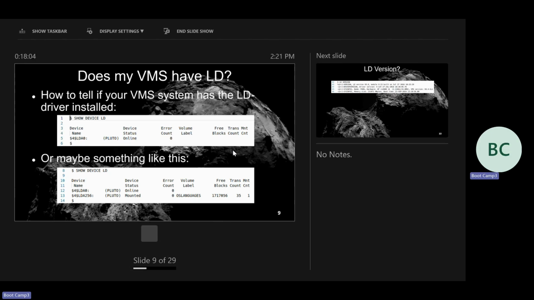Now, the question some people ask, this has been a mystery, and it's probably been a mystery sitting in plain sight for a lot of folks. But how do you know if you've got LD capability on your system? Well, the best thing to do is to look and to ask. The thing to do is to see whether or not with a show device LD, a device pops up.